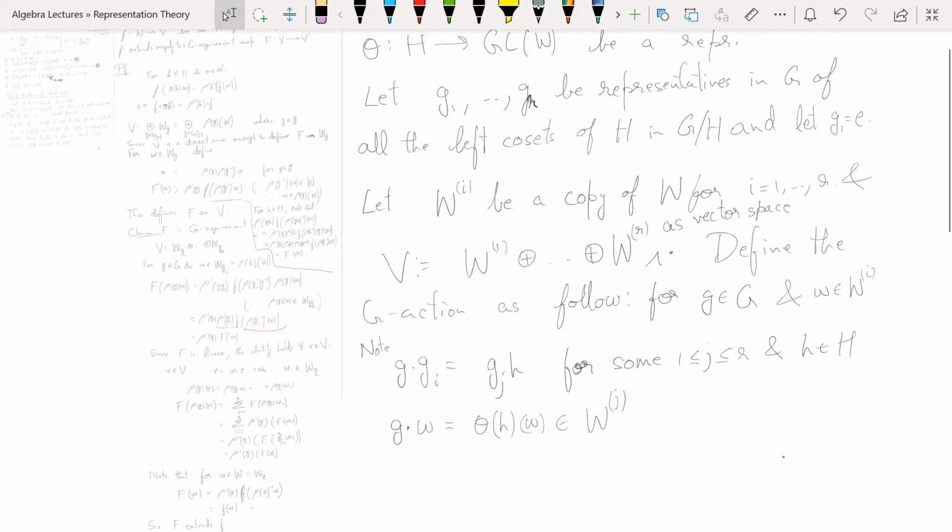So let's define a G action on V. Given g in G, I'll tell you where a particular element of, let's say, Wi goes. Once I know about one particular element, we can define it for any element. So if g is in G and w is in this ith copy of W, then what is the definition? g times this, so Wi corresponds to this gi, the quotient representative gi.